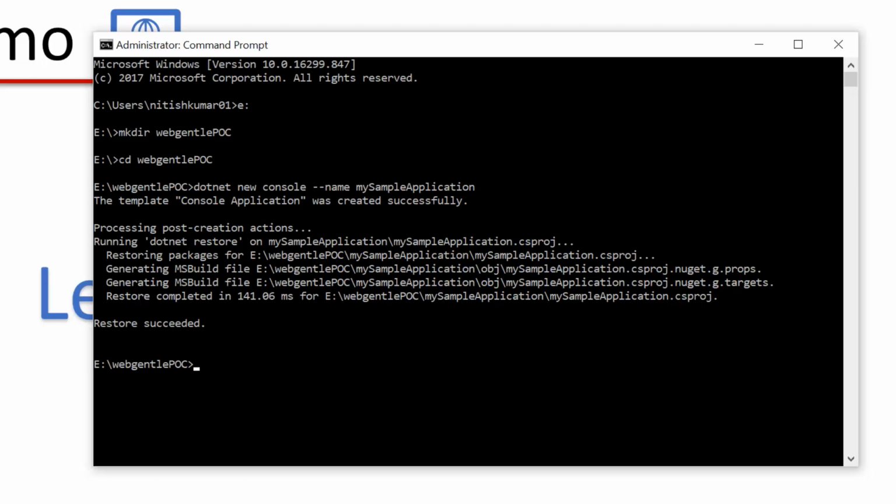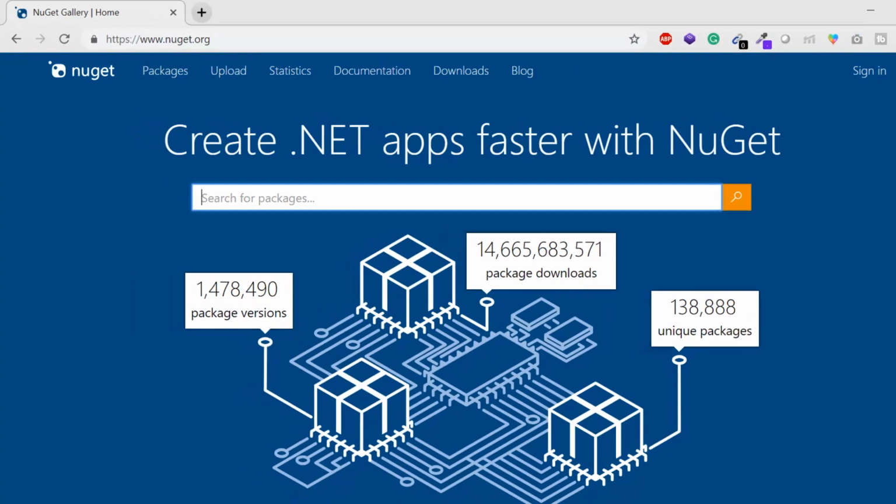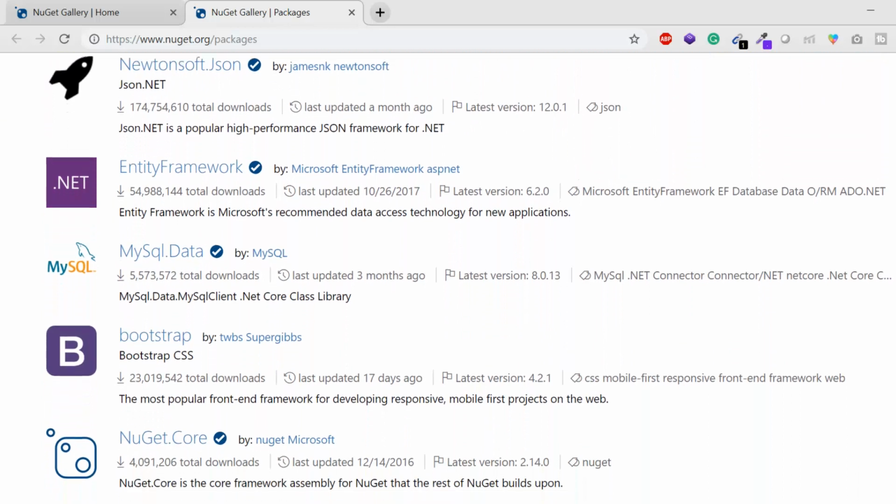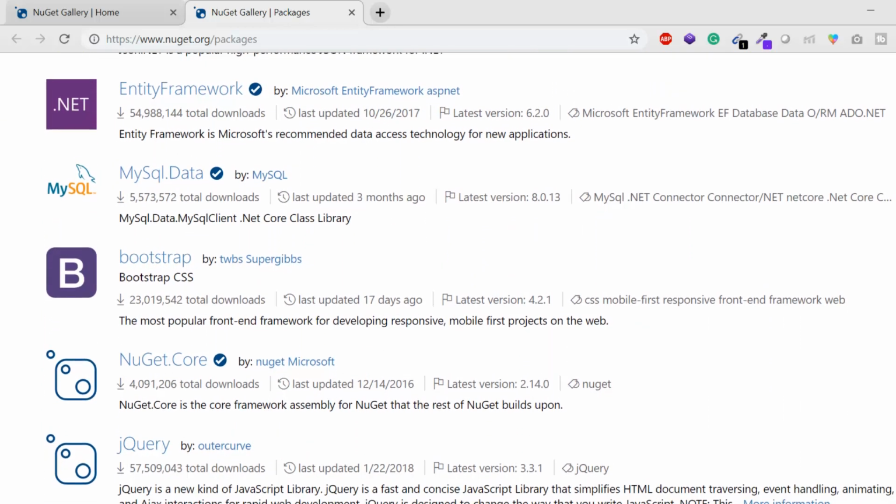Now if you need to add a package into your application, then you first have to go to the NuGet website. This is the official website of NuGet, nuget.org. In this website, you can find all the packages which are required for .NET applications. Here you can search for a package inside this search bar, or you can directly click on Packages, which is available in the top menu bar of this website. If I click over here, you can see all the packages available on this website.